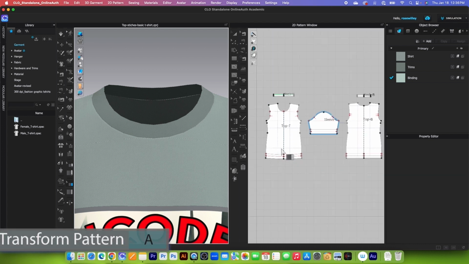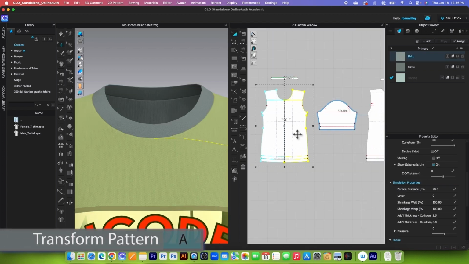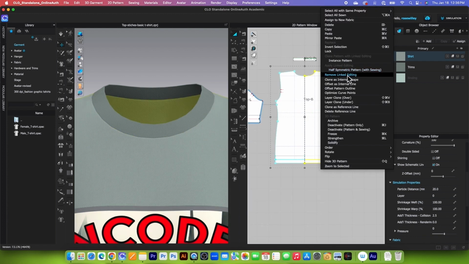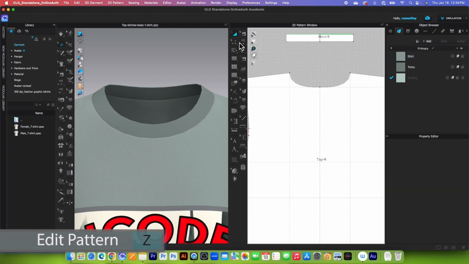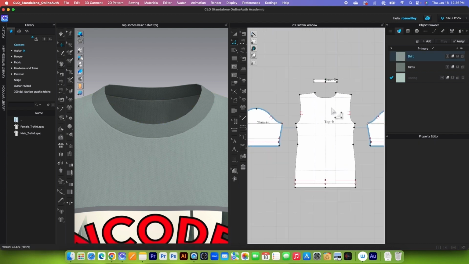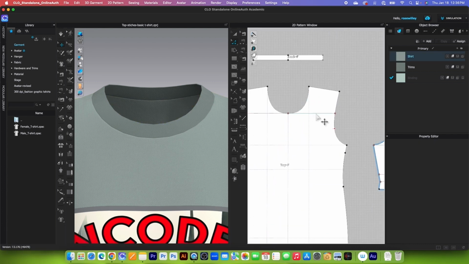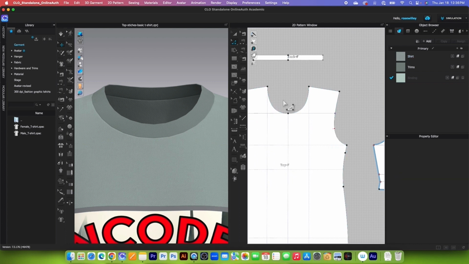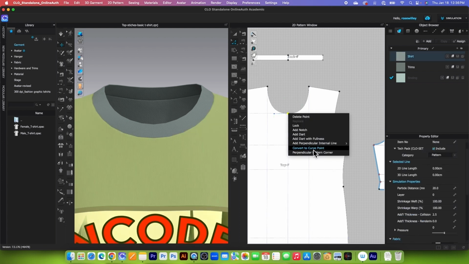And first of all, I'm going to unlink this pattern here. Remove link editing for both back and front. After that, I'm going to convert this to curve point here. And I also want to convert these to baseline. And logo. Now I'm going to convert this point to curve point as well.